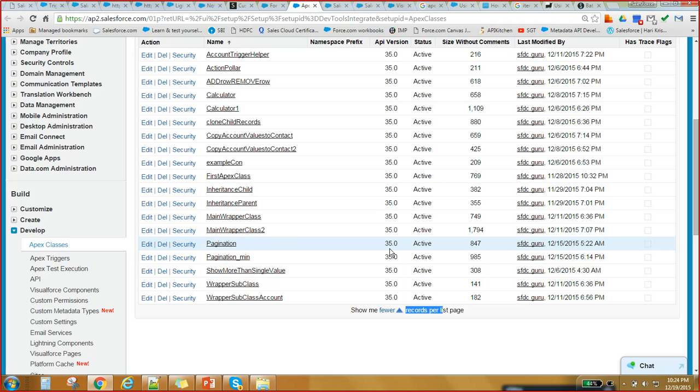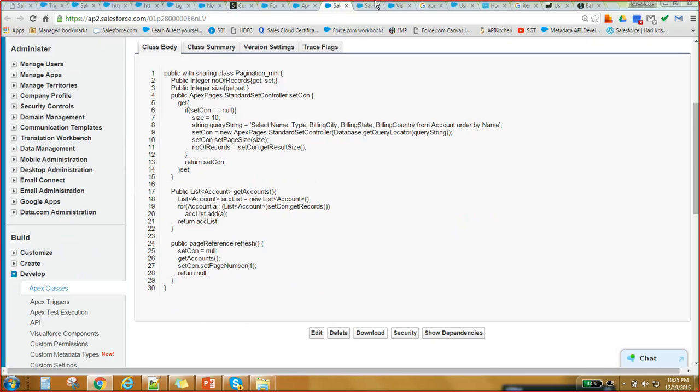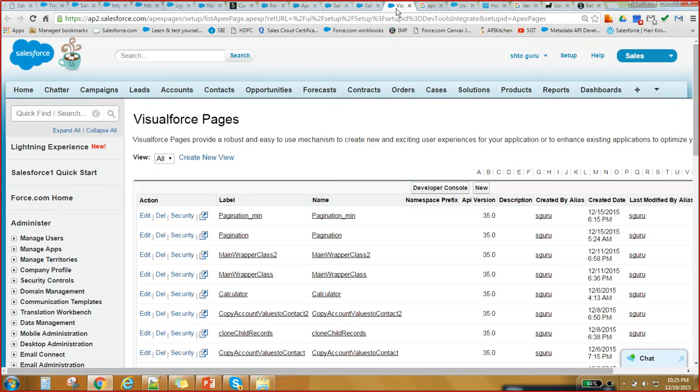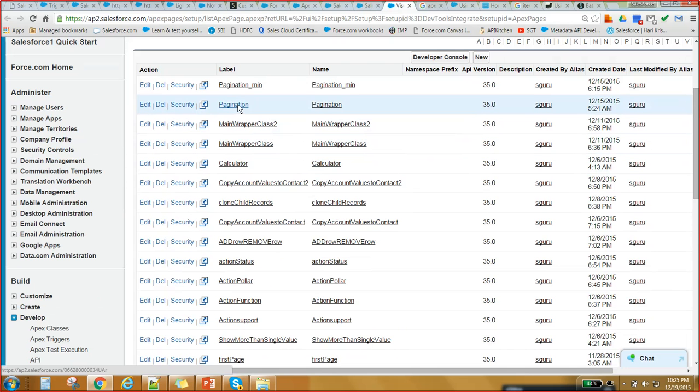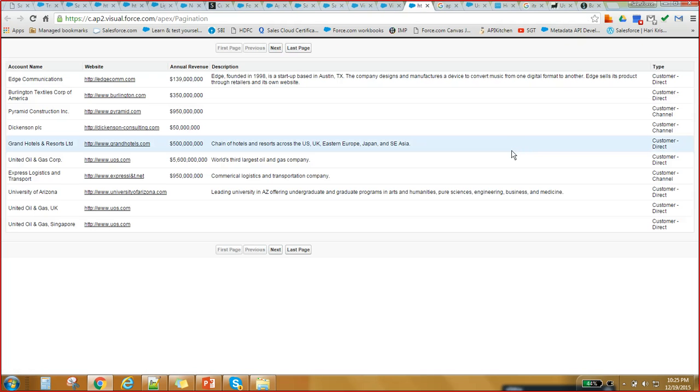I will show you two examples. One is manual, where we write many lines of code and perform pagination. The other is by using a standard set controller. Initially we'll go with the normal pagination. I will run the page. This is a simple example of pagination.